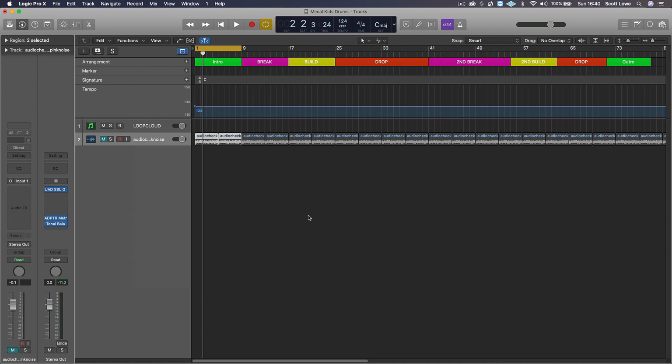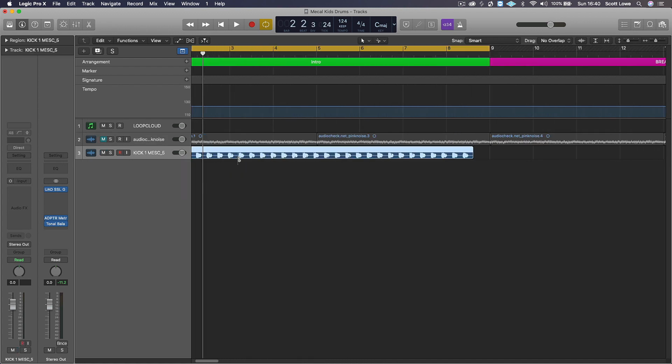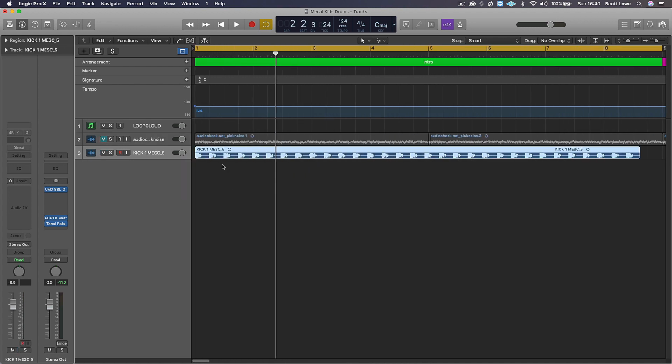So without further ado, you should have been given a folder with some audio samples in for the purpose of this project. So if you open that up and have a look, there should be a sample called Kick 1 Mesk. So let's pull this into the project. Now by default, this is actually a sequenced loop, which we don't need. We are wanting a single shot.